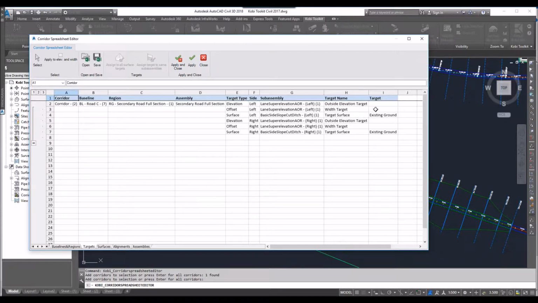So for instance, if I want to change the width target, I can come in and select any alignment in here that I want. Or if you wanted to pick something on screen, you just come over here and click on the select button. You can select a polyline or a feature line on screen. The idea here is it's very quick and easy. So if you have a lot of surfaces or a lot of alignments in your model, sometimes you're sitting there waiting for Civil 3D to generate it. Well, we load all of them in here, so it's very quick and easy to do.